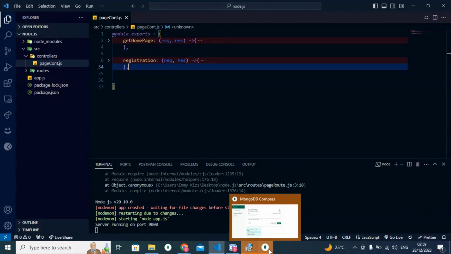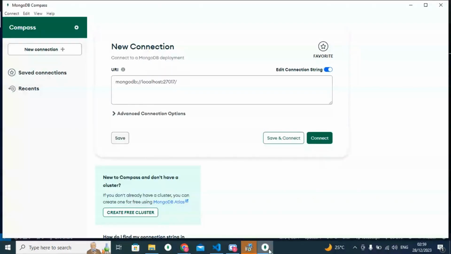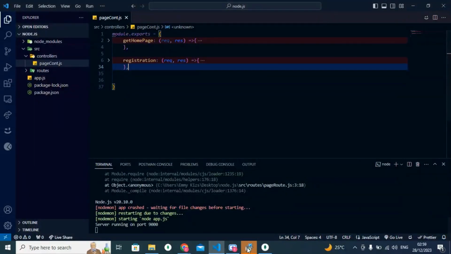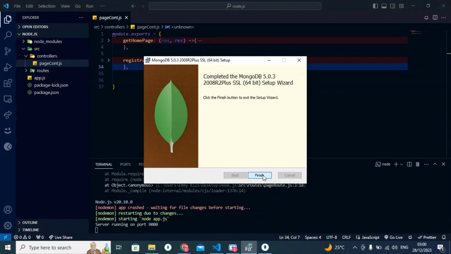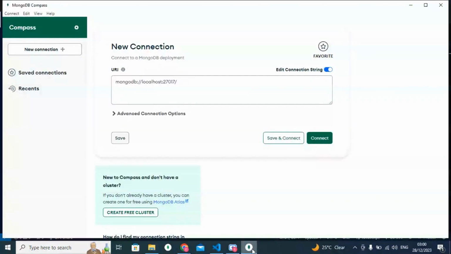So here is this MongoDB Compass. If MongoDB finishes installing, as long as you checked the option to install MongoDB Compass, it will install this Compass for you like this. So here is the graphical interface where you do your connections, but we'll get to talk about that later.